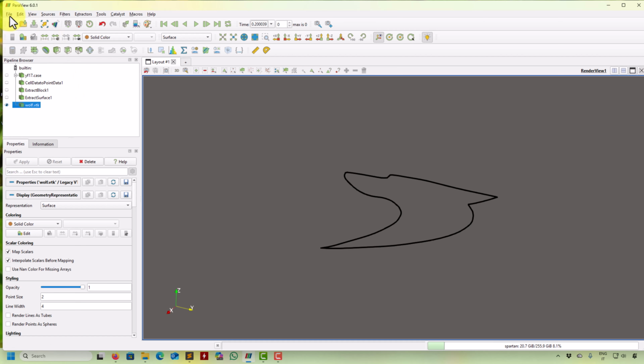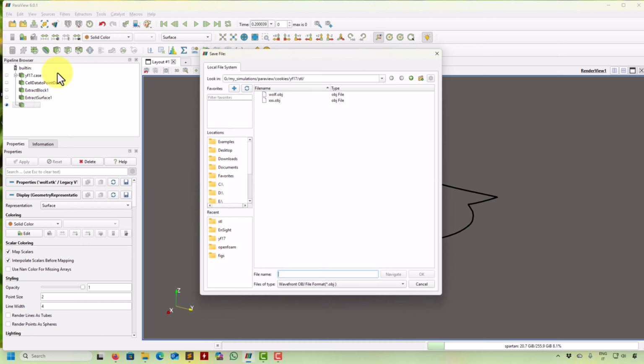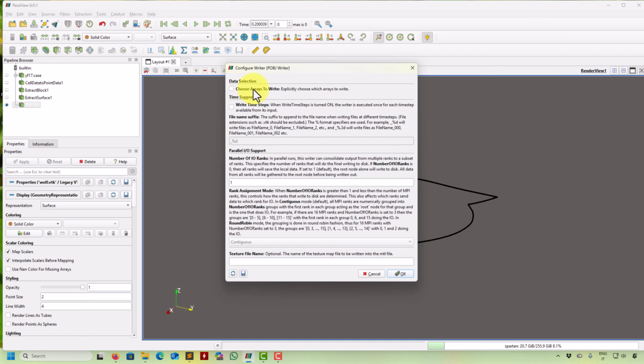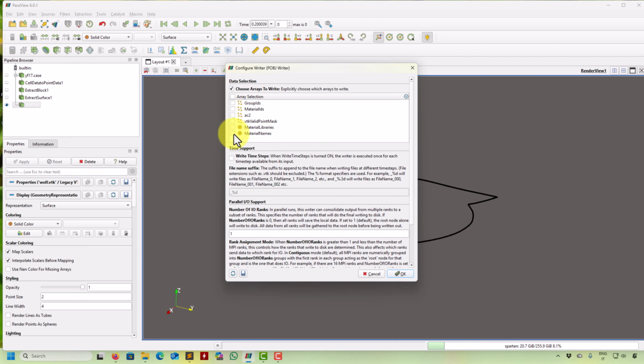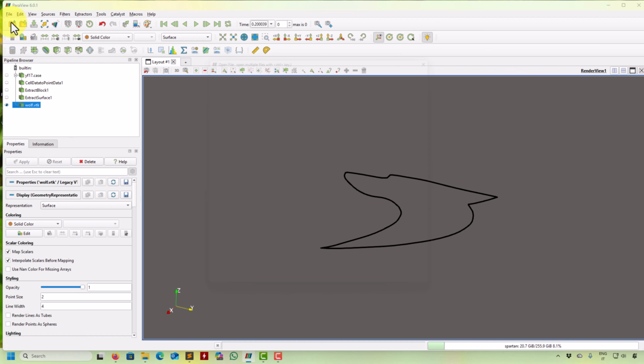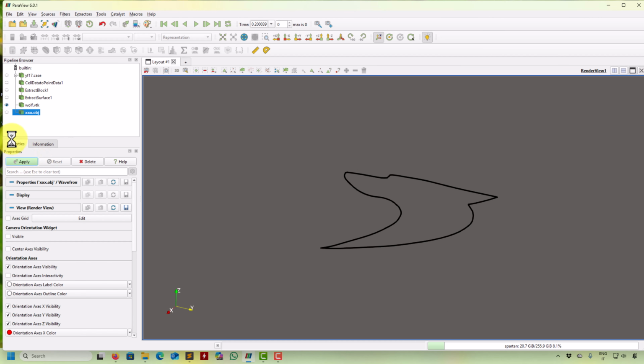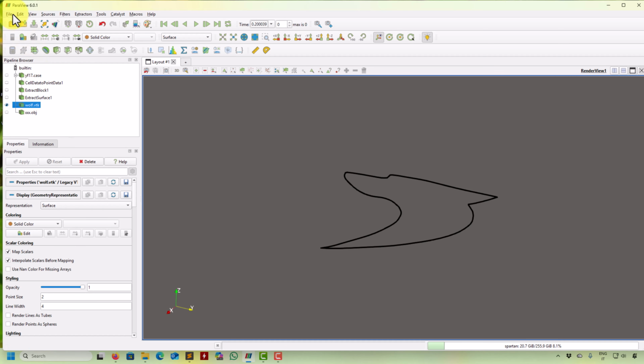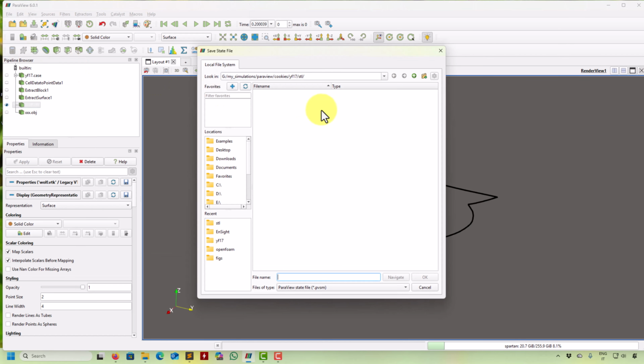But to fix this issue, when you export, go to Save Data, give it a name, and here, under Array to Write, deselect this option. One of these options for some reason gives problems. Now I save it with that option deselected, and there you go, you have it.